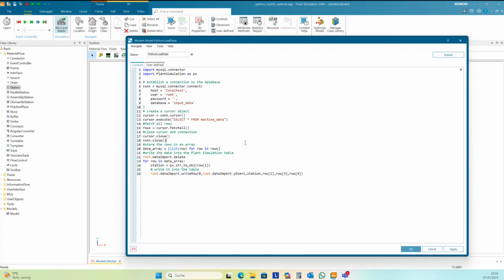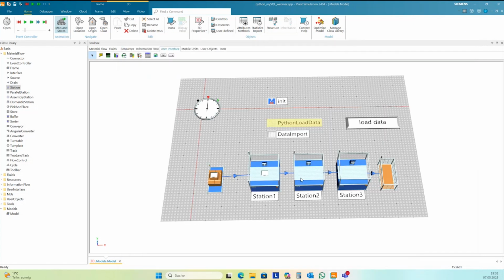Okay, it's not rocket science, and you don't need the interface package from Plant Simulation. That's it.